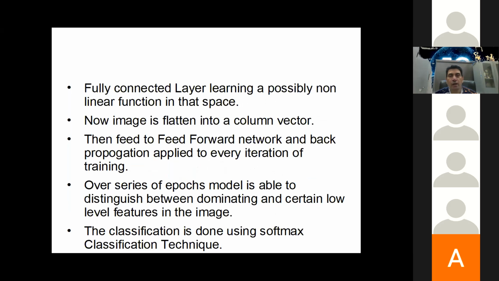So how do we design, or what are some concepts with respect to designing? Fully connected layers, learning is possibly through a non-linear function. Images are flattened afterwards. After the CNN, images are flattened to a column vector. Then the feed-forward network and feedback algorithms are applied to it. And over a series of epochs, the model learns and the classification is done through the softmax.